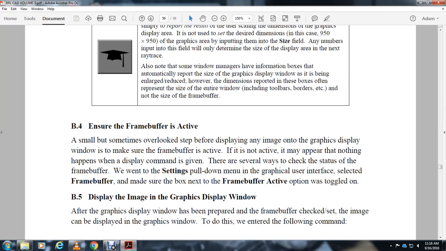All right, B4, ensuring the frame buffer is active. Sometimes, before displaying an image onto the graphics display window, make sure the frame buffer is active. It may appear that nothing is active at the display with the command given. There are several ways to check the status of the frame buffer. One way is to pull down the settings menu in the graphics view interface, select the frame buffer, and make sure the box next to the frame buffer activate option is toggled on, to display the image in the graphics display window.